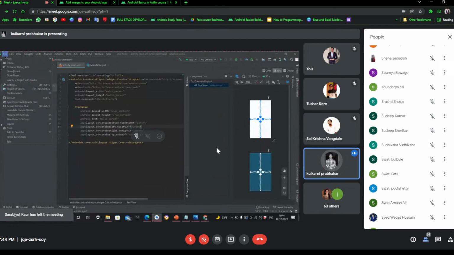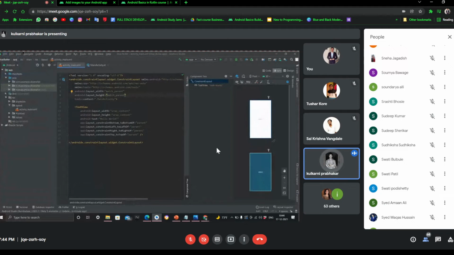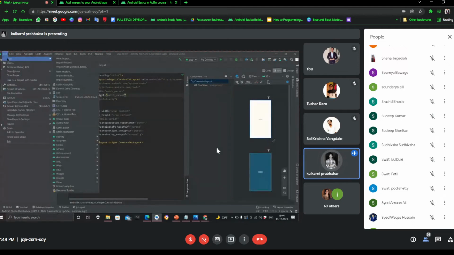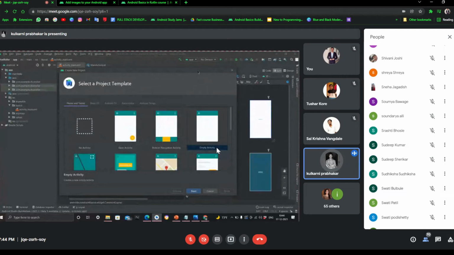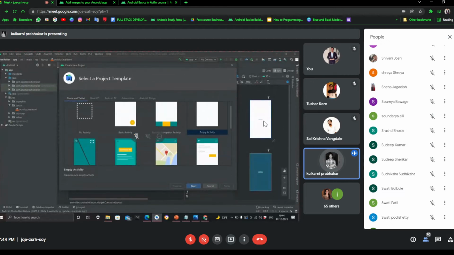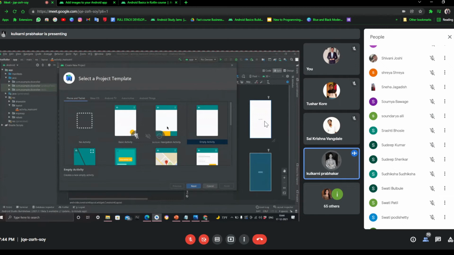So I'll teach you how to start. When you open Android Studio, there will be something different. But when you select new project, this window will pop up. When this window pops up, you have to select the empty template. Empty template means you're not taking any template. Templates are things which are already ready made.